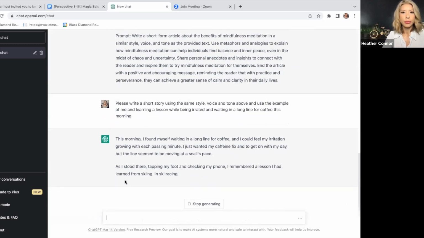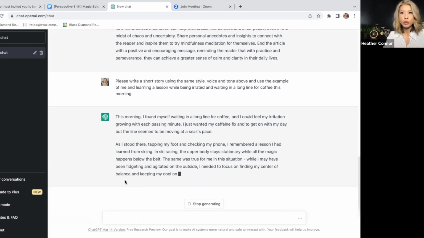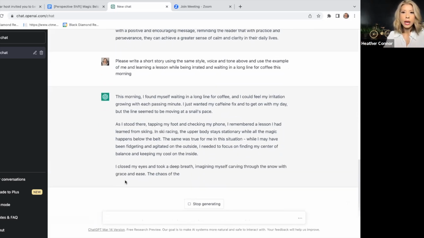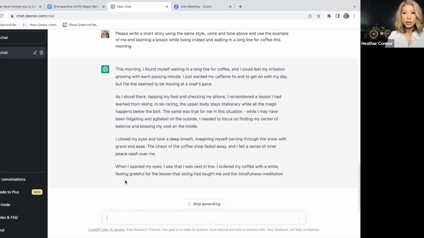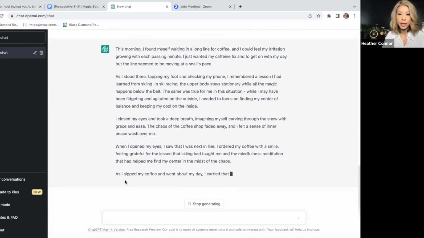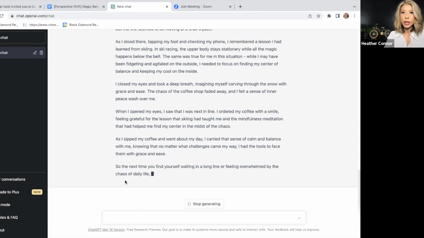And here we go. So what happened here is I trained ChatGPT to write in my voice. And then if you're not clear about what you want it to do next, you'll see here, it still pulls in the ski racing analogy from my story. And this is something you're going to see.